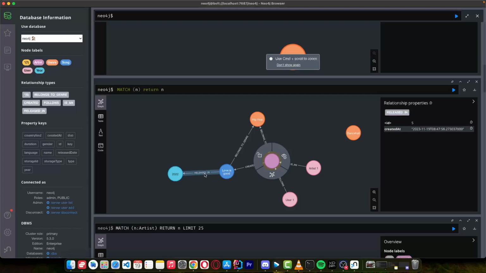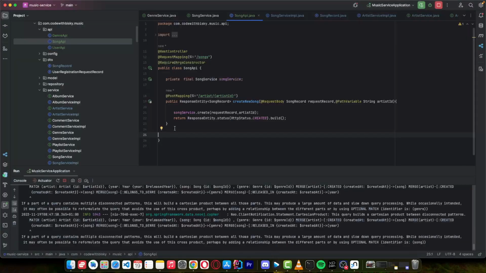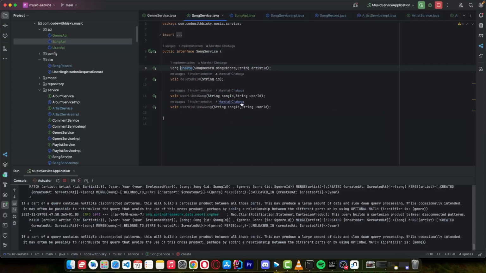So if I click here, you can see the created date, the time when we created our song on our system. So this date is important to us also. We are now building the relationships of our application, so we can continue to add more relationships and nodes. So let's continue with our logic. And what else do we have in the artist?